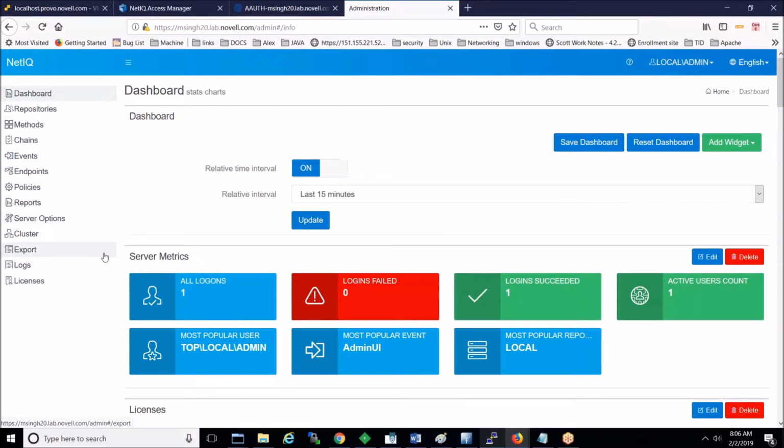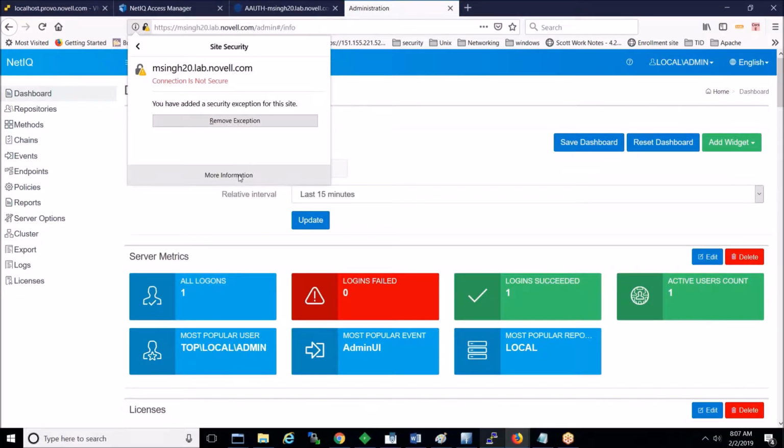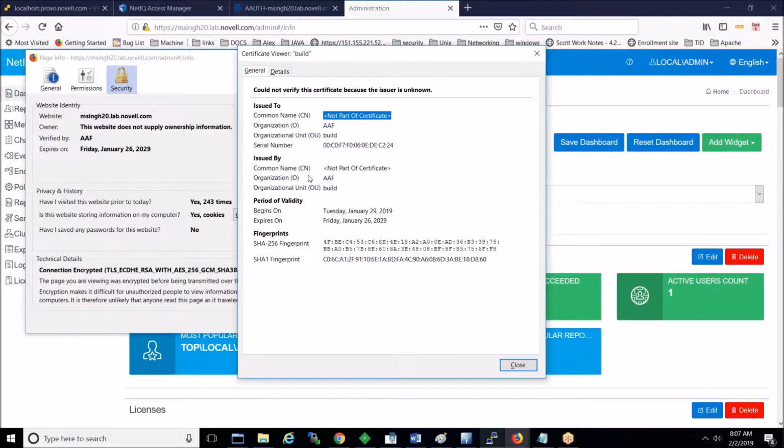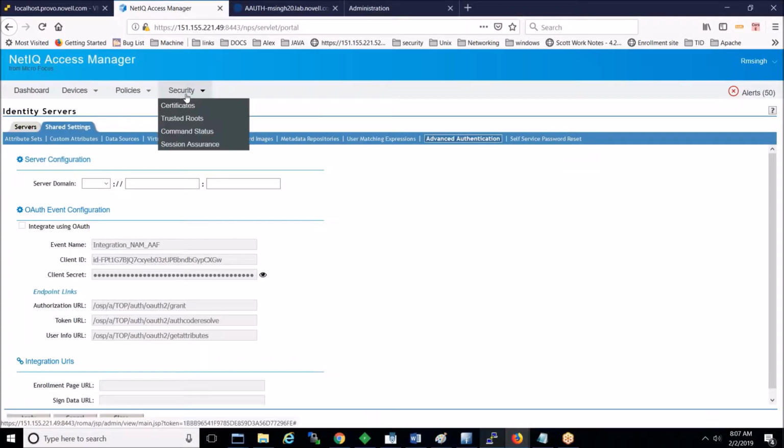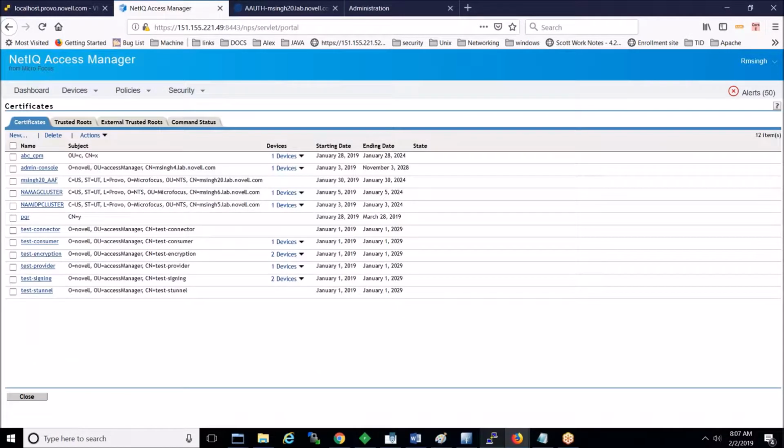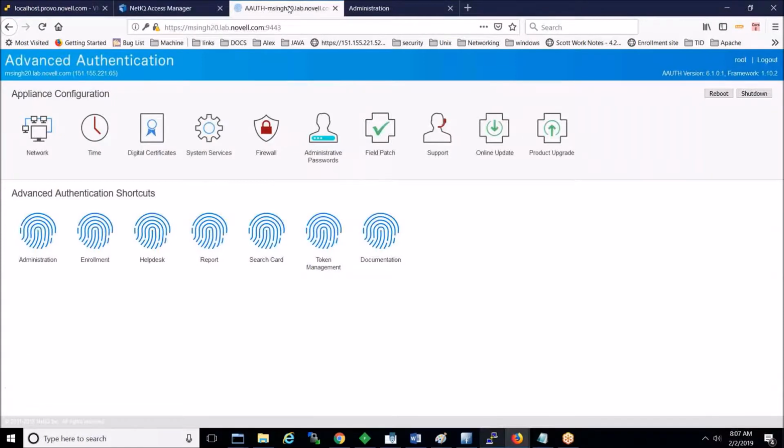What we are going to do is start with changing the certificate for this Advanced Authentication Framework server. To change the certificate, let's see what certificate it is showing now. Click here. You can see this is a certificate which is a self-signed certificate, I believe. So we are going to use a certificate which I have created using my admin console, that is msync20_AAF. I will use this certificate.